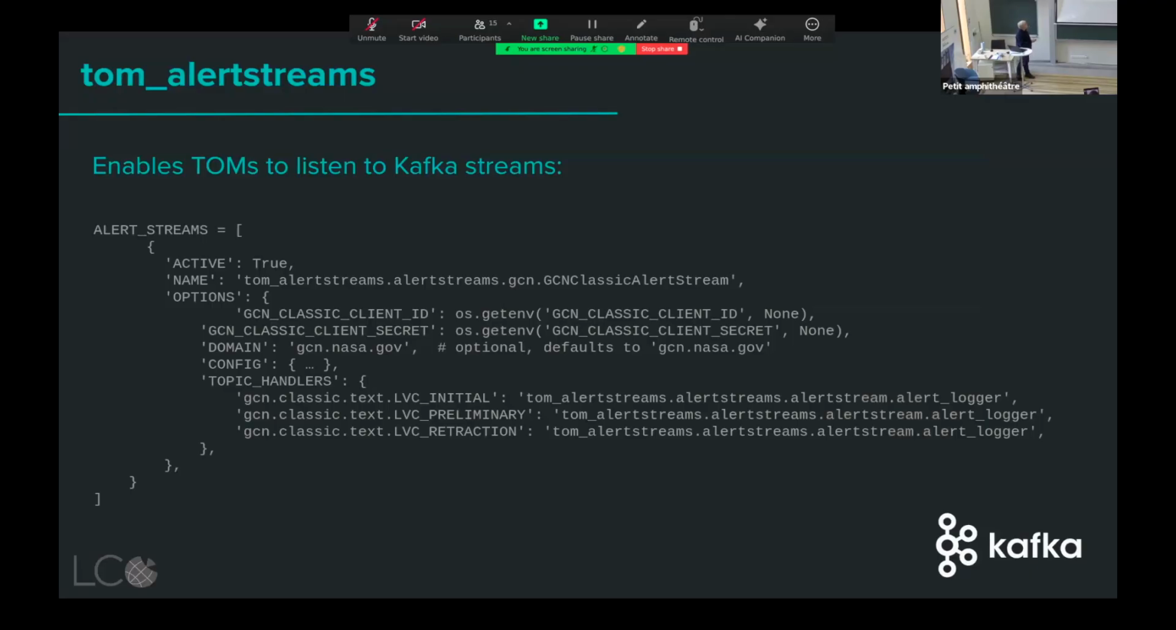Now we listen to alert streams. Early on I wrote this TOM Alert Streams module. It kind of gets back to the idea that you should concentrate on your science, and you don't want to worry about what it takes to write Python code to listen to an alert stream. You don't have to do that. You just install this into your TOM. Everyone's happy to see Python, right? We haven't seen a lot of code. But yeah, a list of dictionaries. This is a configuration dictionary that's listening to GCN.